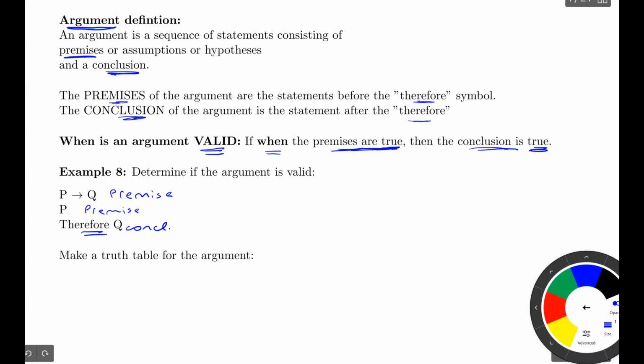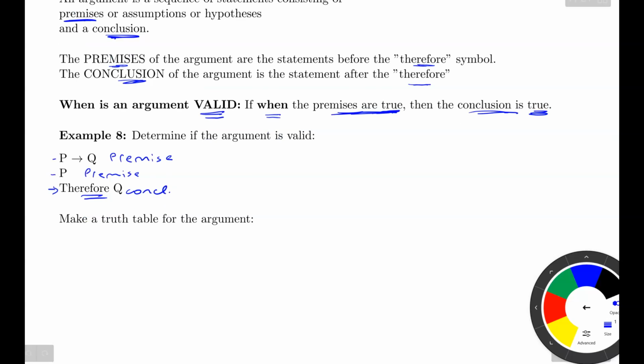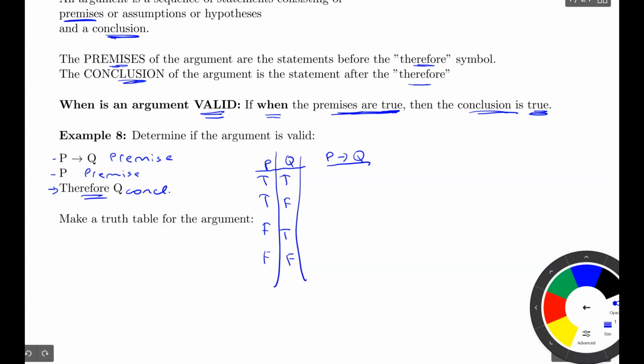Okay, so I need to check when these two premises are true, do I get a true conclusion? So I need to make up a truth table for this. Here's P, and here's Q. So it's just two letters, right? So true, true, false, false, true, false, true, false. Okay, so let me make up my conditional. So this is true, false, true, true.